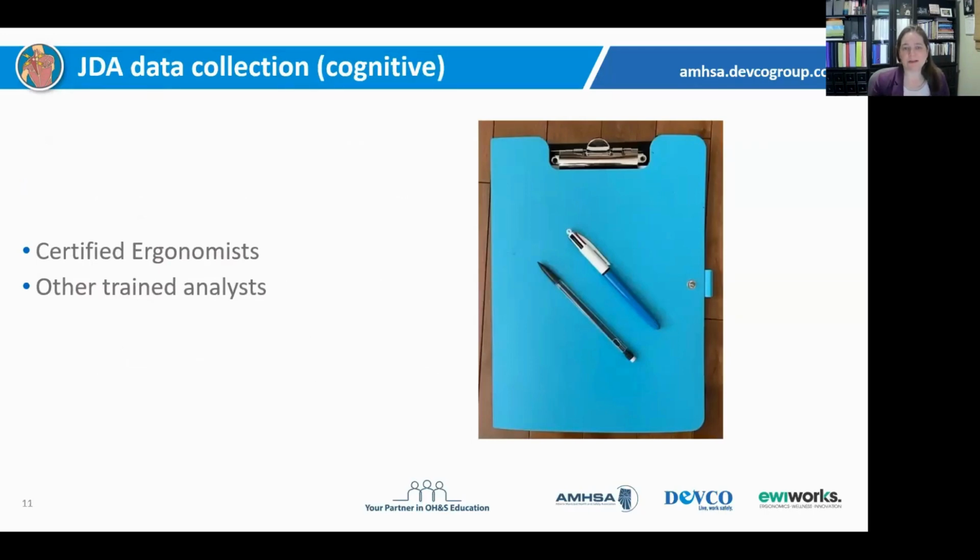So who completes job demand assessments on the cognitive side, and how do we do this? So I alluded to the physical demands assessments. I went into a little bit more detail with this in the other presentation, but we use lots of different tools to determine how much force is being applied, how much weight is being handled. We use a lot of stopwatches. We use a lot of scales, force gauges to determine push and pull frequencies.